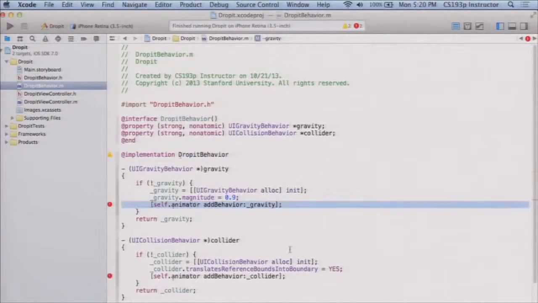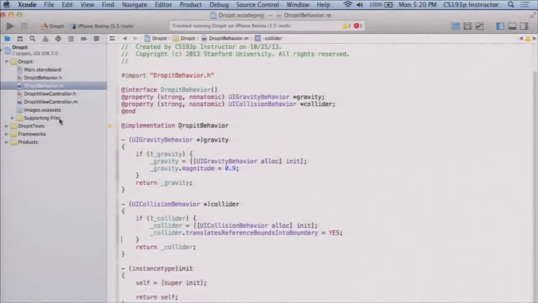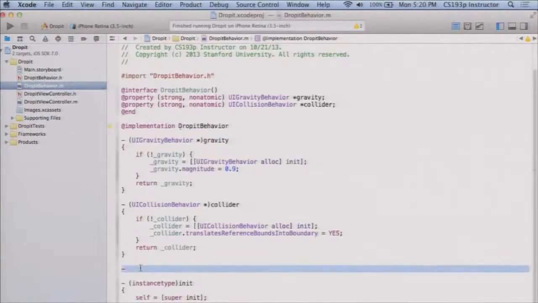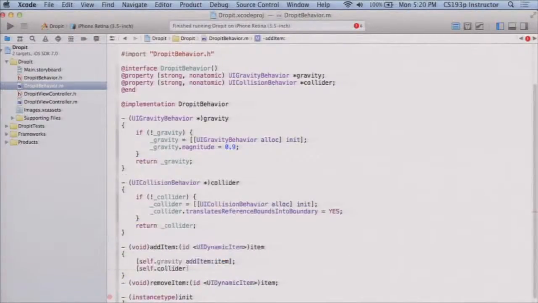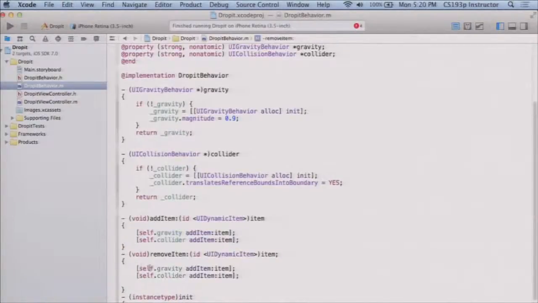These lines, we're not going to add to the animator, because we're going to add this whole behavior to the animator, so we can get rid of those. And in addItem, which we'll put right here, let's copy and paste these two things that we want: addItem and removeItem. All I need to do here is add them to each of my sub-behaviors. So I'll do addItem to my gravity and addItem to my collider. And I'll do the same thing for remove. Except we want this to be remove.